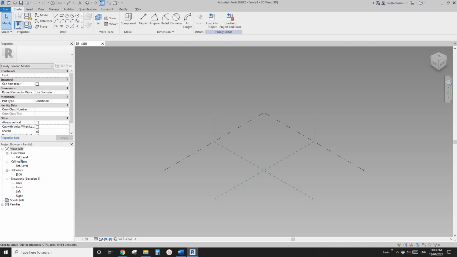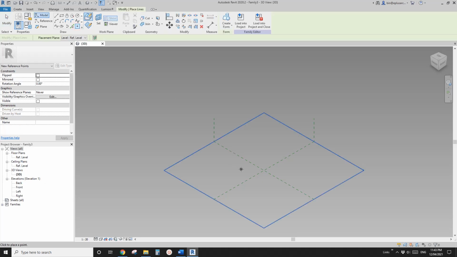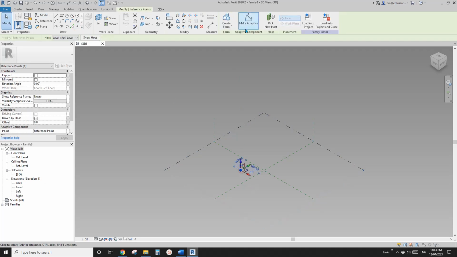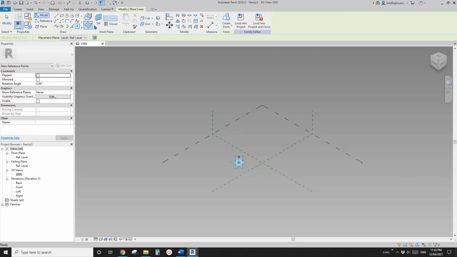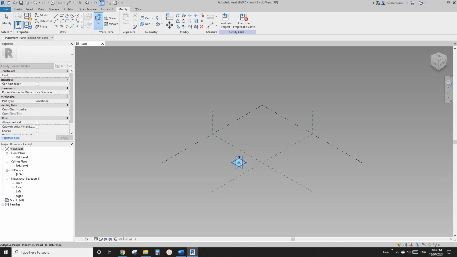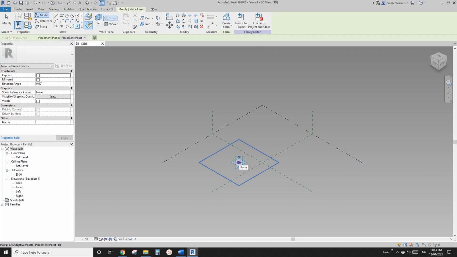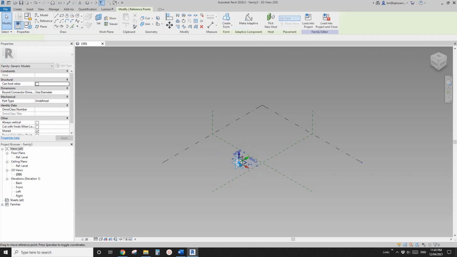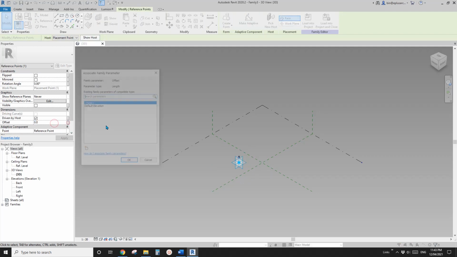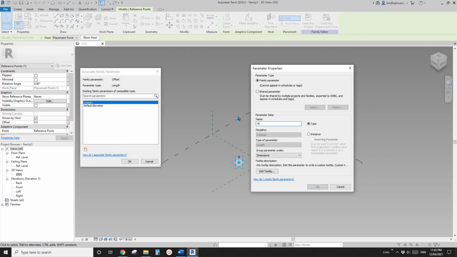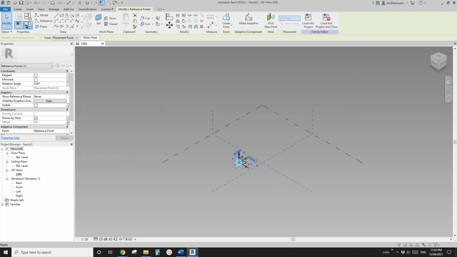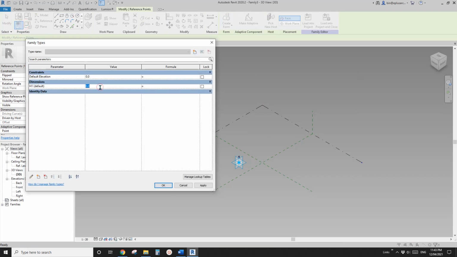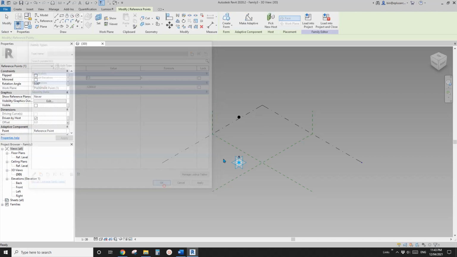So let's place 1 point, and then make it adaptive. Then another point, draw work plan, set work plan, pick the horizontal work plan and place it on this point. Now select this one and we create the first one, so H1 instance. Okay, if I go to family types and type in maybe 12 meter, it will go up 12 meter.